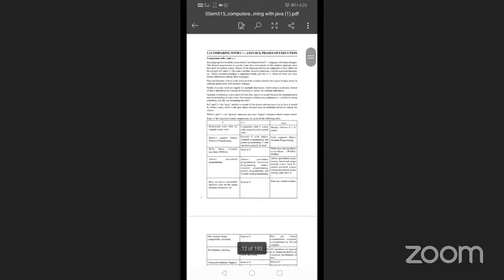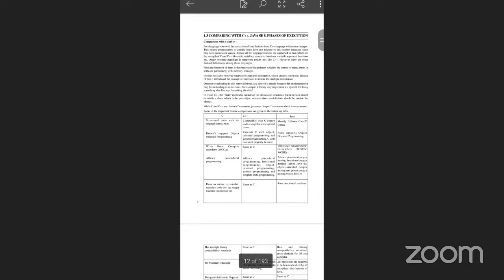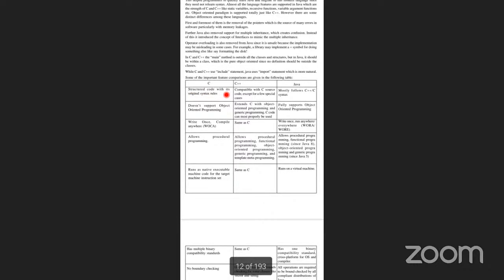Here is a table given in our textbook. So, structured code. The C language is nothing but structured code with its original syntax rules. Here, some structured language, so we are using some syntax rules. C++ is compatible with C source code except for a few special cases. And Java mostly follows C and C++ syntax, so both syntaxes will come in Java.